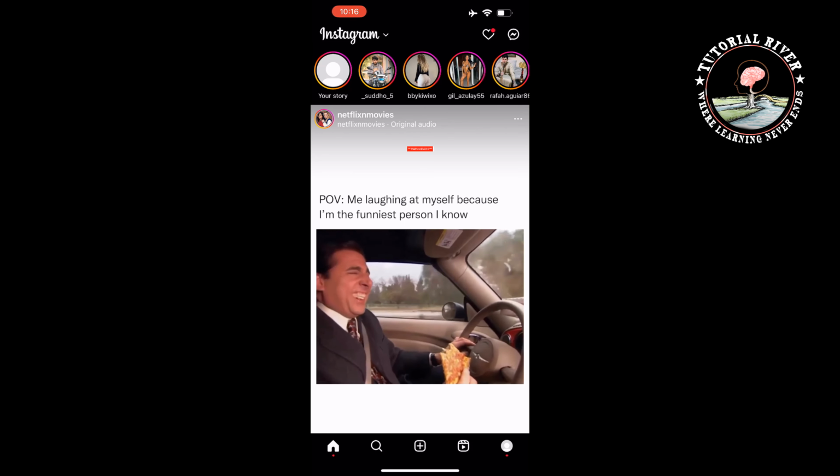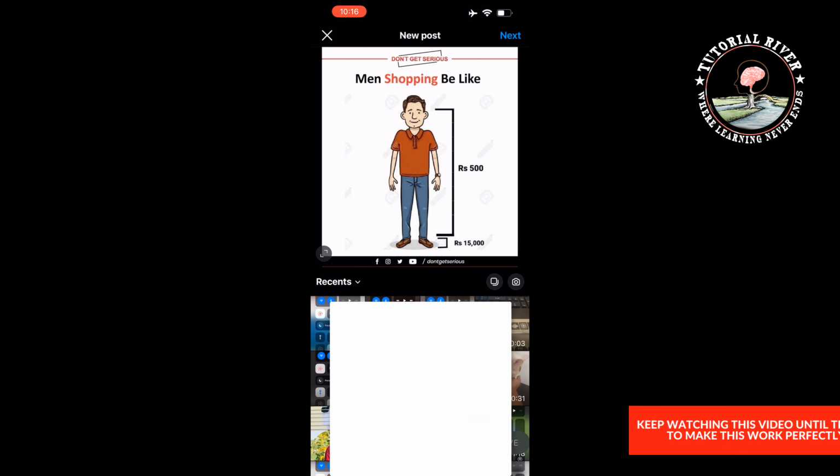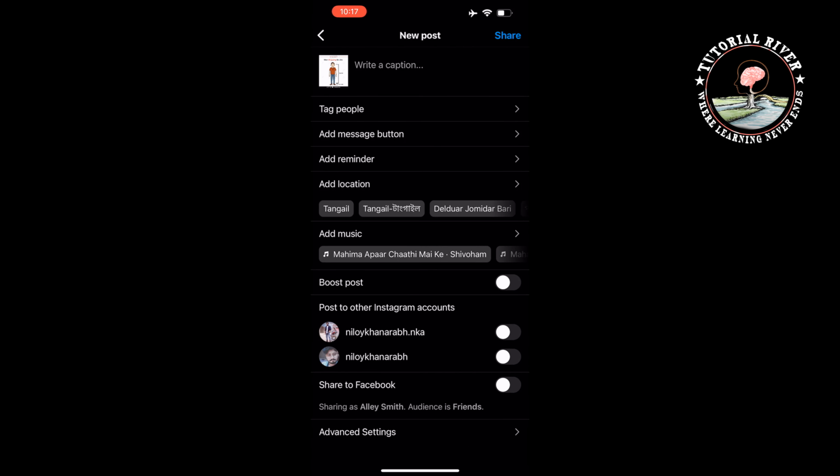Tap on this plus icon at the bottom. Select a photo or video to post and tap on next. Next. And here tap on add reminder.